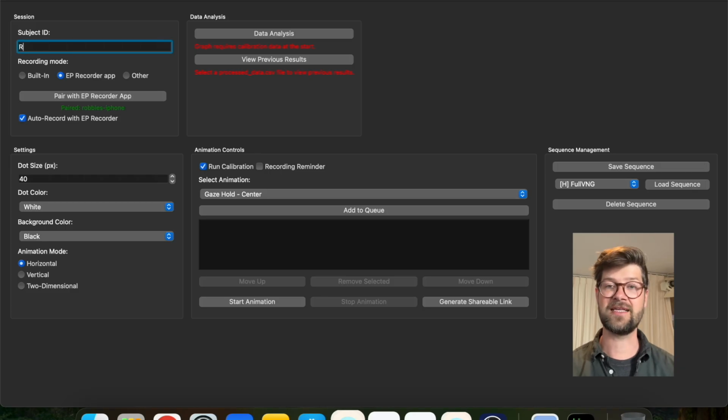You can fill in a subject ID at the top left if you need it. This just gives the file, when it's saved, a name, so it's easier to find again. And then you want to set the settings you need for your test. So the dot size, the kind of test you want to do, whether you want a light background, a dark background, or color dot.